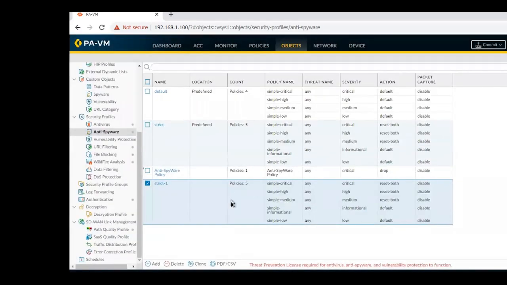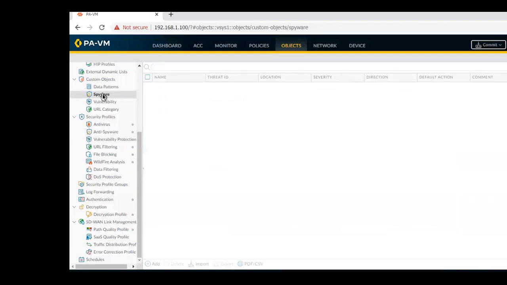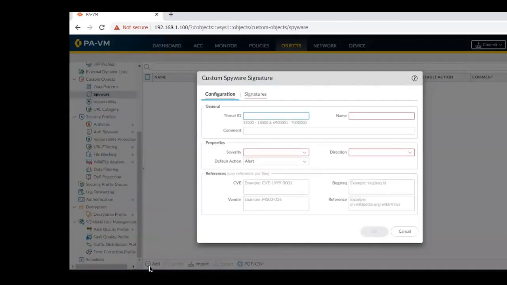Okay, guys. For creating a custom policy, you need to come to the custom object. In the custom object, we can see there is one thing, spyware. That's clear, guys. It's very simple. Come to the spyware, just click on it. Once you click on it, I'm on that page. Nothing is showing. There is one thing, add. If you click on add, a pop-up window comes up, guys. Here I want to mention the threat ID. Make sure, guys, there is a default range given. See that, 15,000 to 18,000.